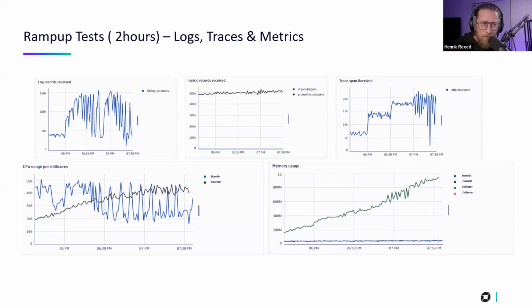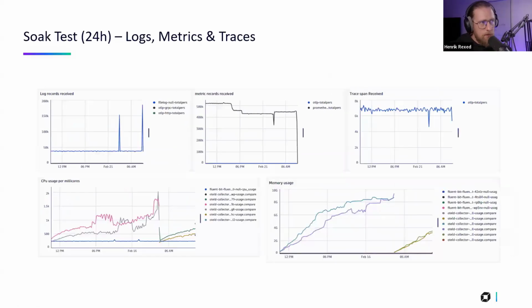But what caught my attention more was the memory consumption of the collector, because you can see here that in about two hours I reached 1.5 gigs. And I asked myself, yeah, that sounds like a memory leak. So I did some tests and I figured out. Here are the results of a soak test, 24 hours.